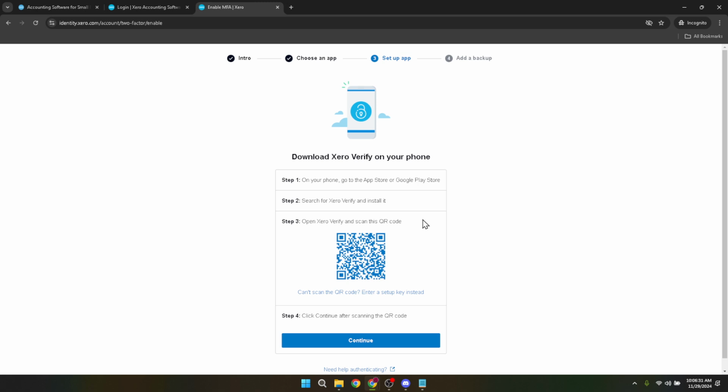From now on, whenever you log into Xero, after entering your email and password, you'll be prompted to enter a code. Open your Xero Verify app to find this code. It changes every few seconds for maximum security, and enter it on the login page. This proves that it's really you trying to access your account, adding an impressive layer of security that keeps your data safe.